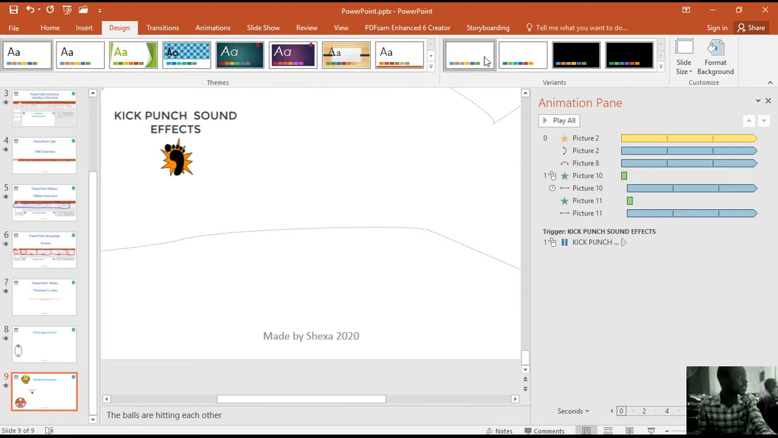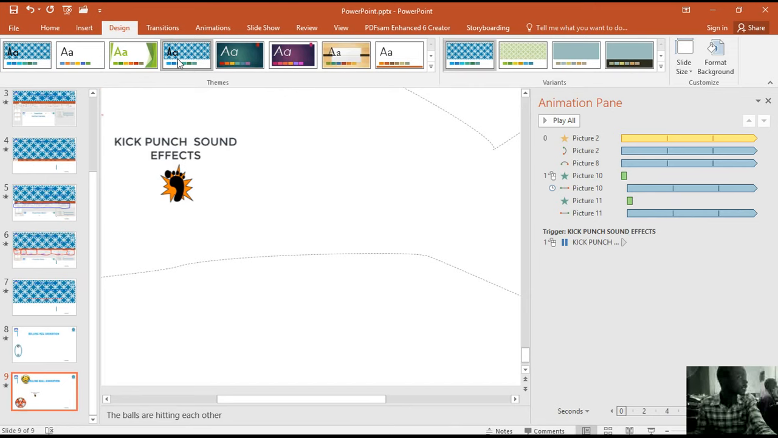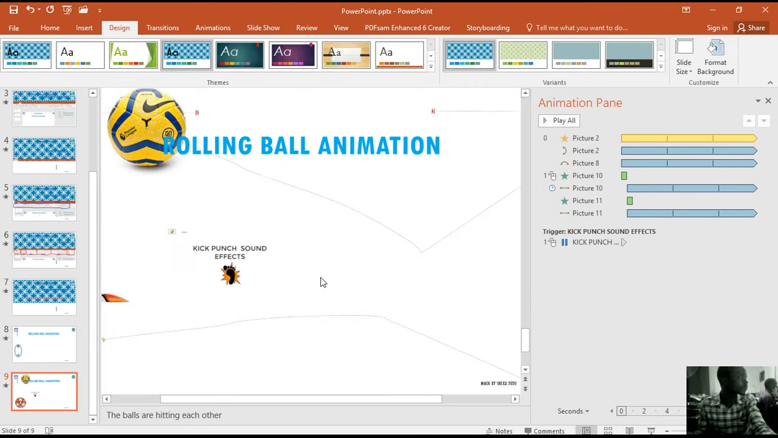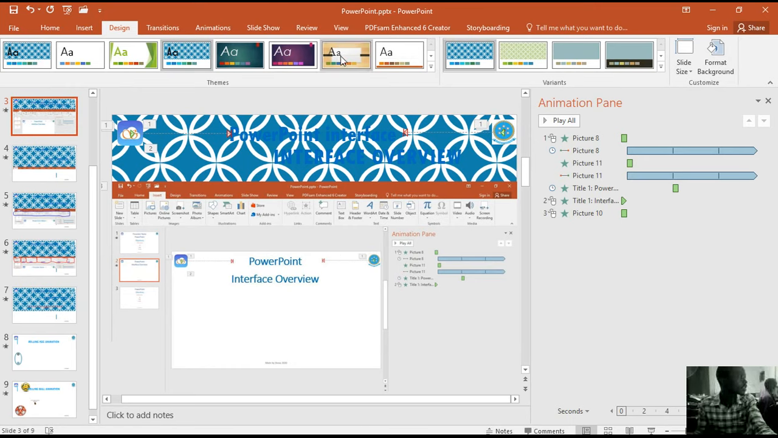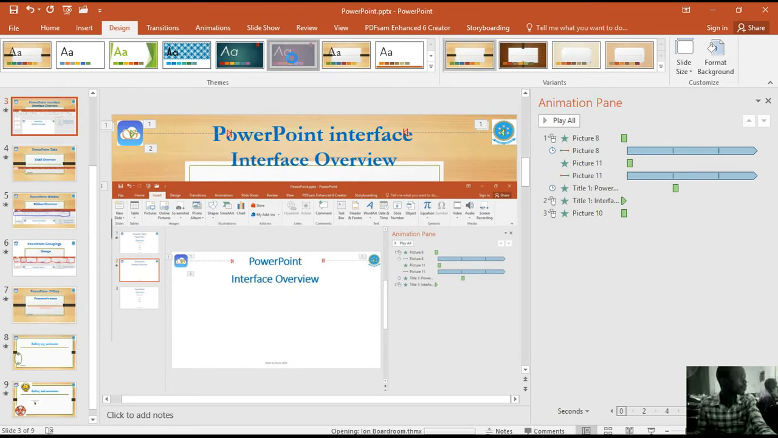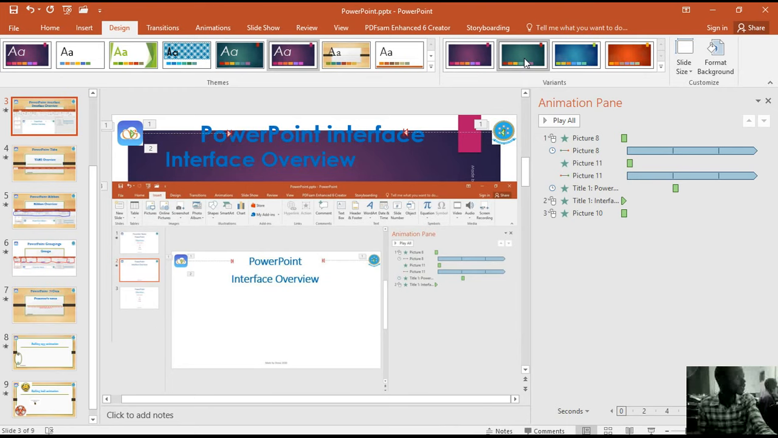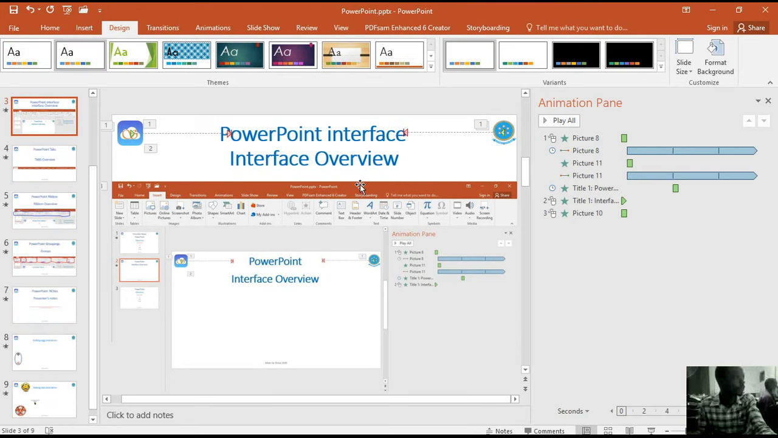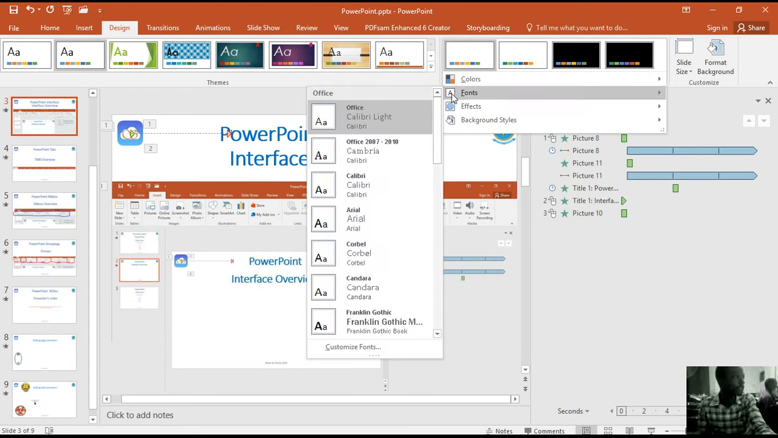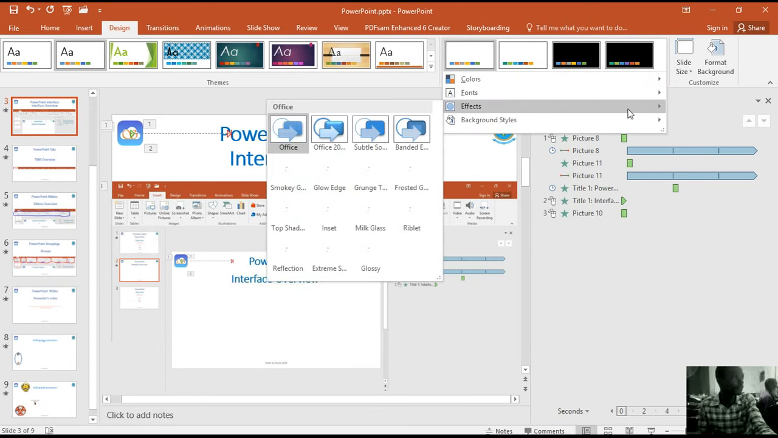Then design, you can change the design. As you see, the design is changing. Let me click this one so that you can see how the design is changing. I may choose this design, I may choose that design, but I don't want all these designs. I want this one. Let me revert back to that one. So these are the themes that you may choose, and these are the variants of this theme. You may click here to see fonts and other effects and so forth.